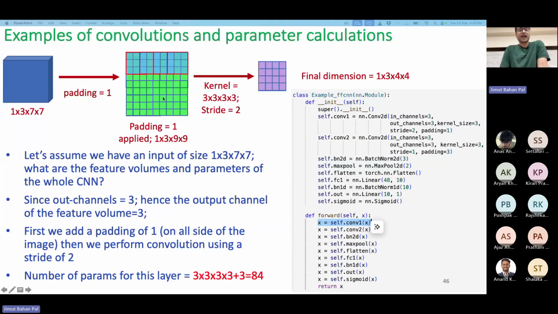After we have applied the padding, we apply the kernel. The kernel size is 3, so a 3 cross 3 kernel will be applied here. The output channel is also 3, so the output feature volume will also have a channel dimension of 3. The first dimension is the batch size, which is 1. If we input a batch size of 4, the output batch size will also change to 4.